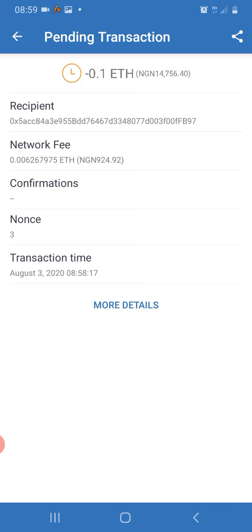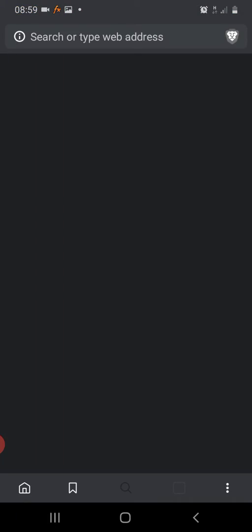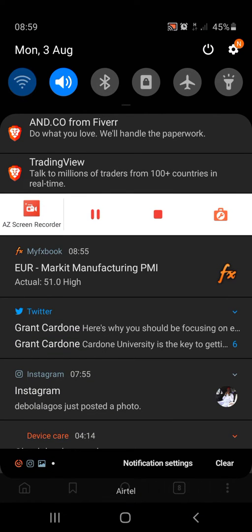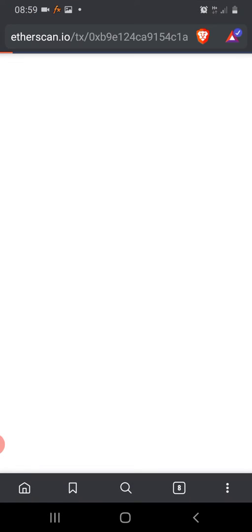Actually, I was trying to upgrade this account. It belongs to my wife, and I realized later on that the gas fee, if you click on more details, it will take you to Etherscan, where you can see the details and also track the transaction. You would see that the gas fee is actually very low.